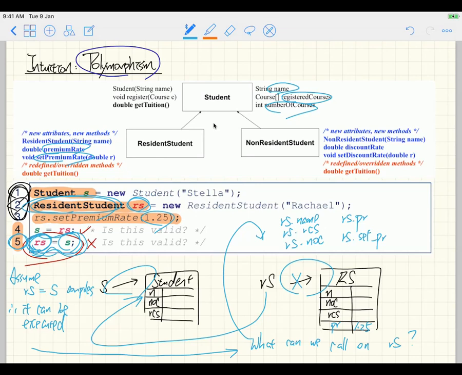But do you see any problem of executing these expectations at the runtime? It seems like, okay, good. So when we say rs.name, which attribute are we getting? The name. When we say rs.name, we're getting this attribute, no problem. When we're executing rs.registered courses, this attribute. rs.number of courses, this attribute. What about we do rs.premium rates? There's no premium rate for student objects, is it? So that means when we try to execute this particular expectation, it's going to crash.